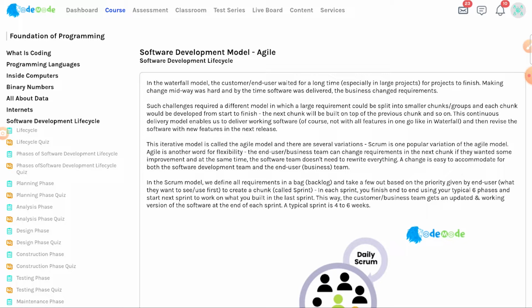Currently you are learning about software development lifecycle, and in today's class we will learn about Agile software development model.